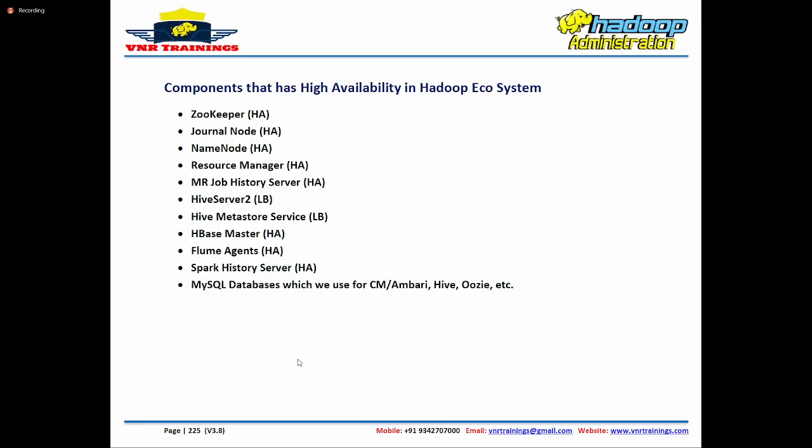NameNode: you'll have an active NameNode and standby NameNodes. If active is down, any standby will become active. Resource Manager is also HA. You will have an active Resource Manager, and if it is down, the standby Resource Manager will take care of the work. And MR Job History Server is also HA.